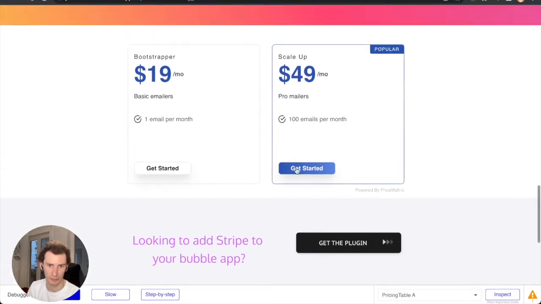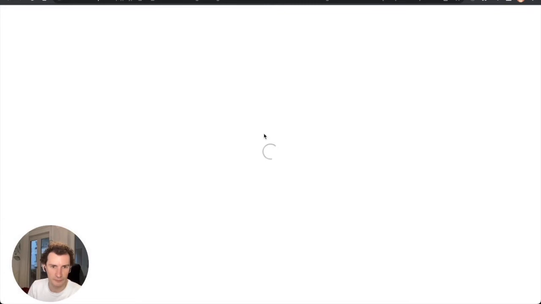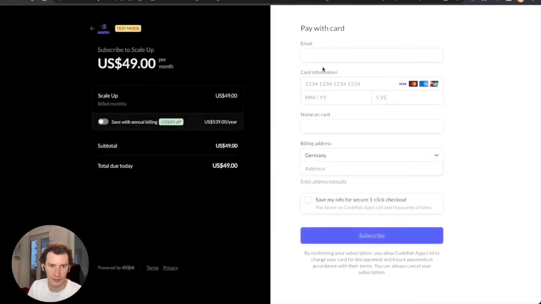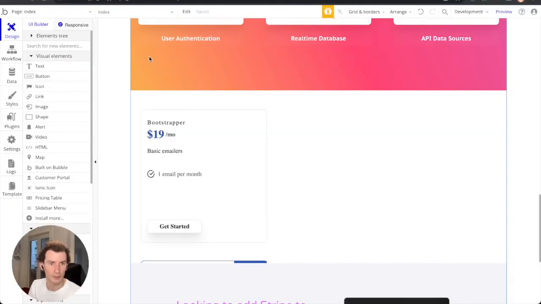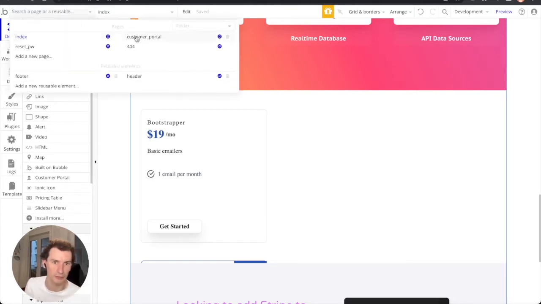Okay, now we've got a working pricing page. This works already. So we can click here. We get sent to Stripe checkout. Can enter some billing information. And we already have this nice annual hint here as well. This works lovely. And when the customer subscribes, they go back to the Bubble app.